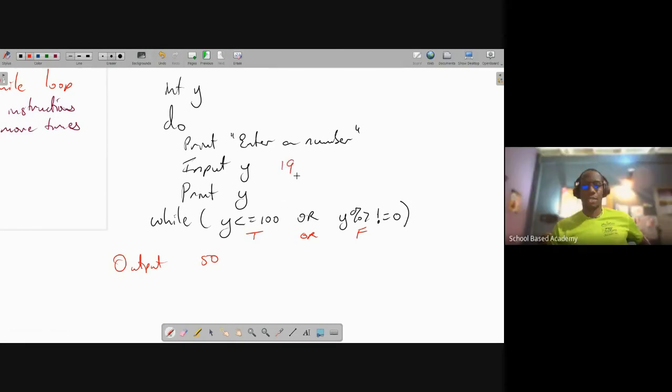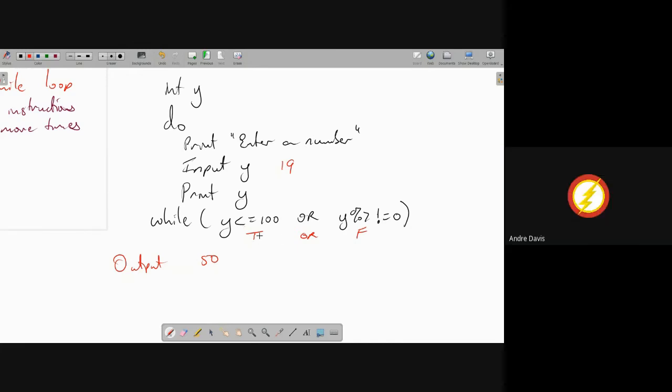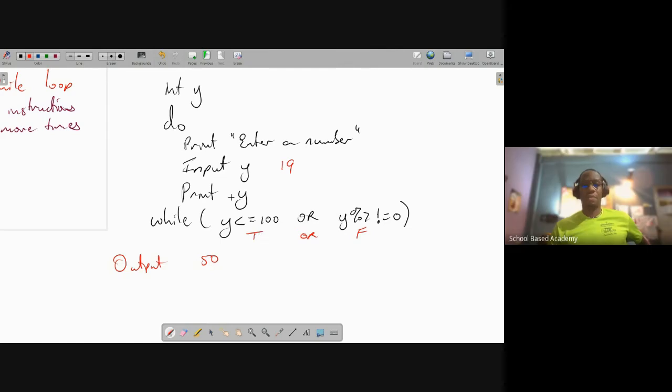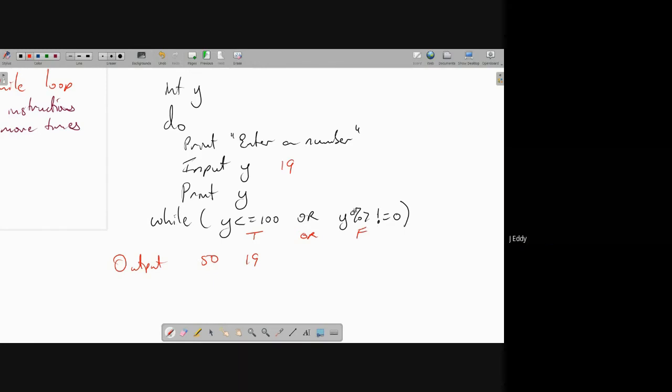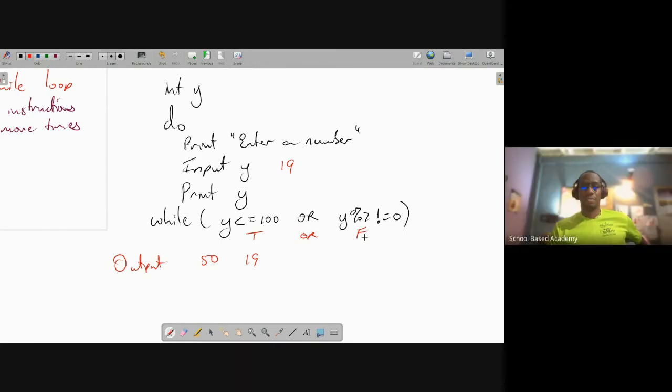19. Is 19 less than or equal to 100? Yes. Sorry, we print 19. And then we check to see if 19 is less than or equal to 100? Yes. Is 19 mod 7 going to leave a remainder? Yes, it is. So this part is false.